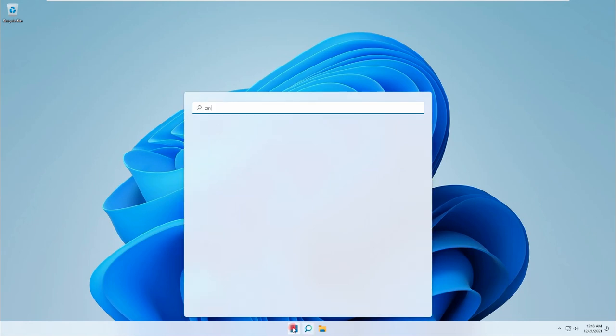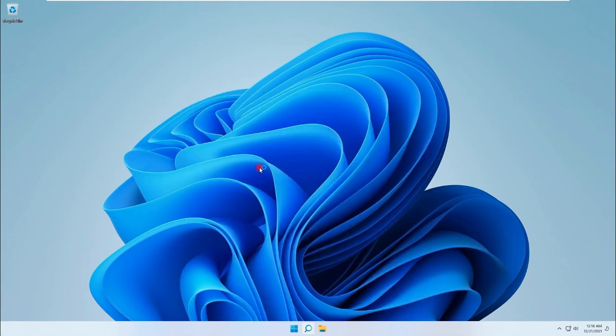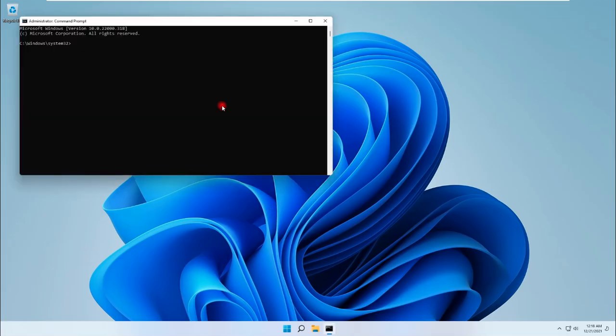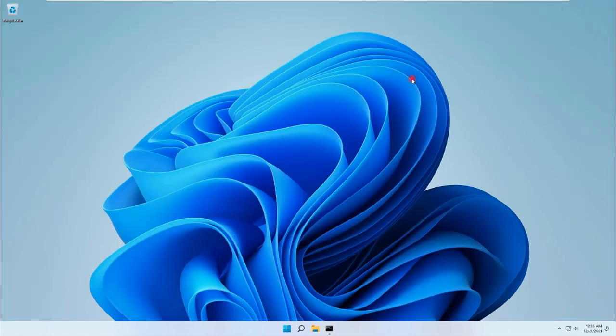I will go to start and search here command prompt. I will right click and do the run as administrator. Yes. I will do the sfc /verifyonly. Message is coming, Windows Resource Protection did not find any integrity violation, which means there is no issue with the health of our Windows 11 system installed from the Windows 11 Lite.